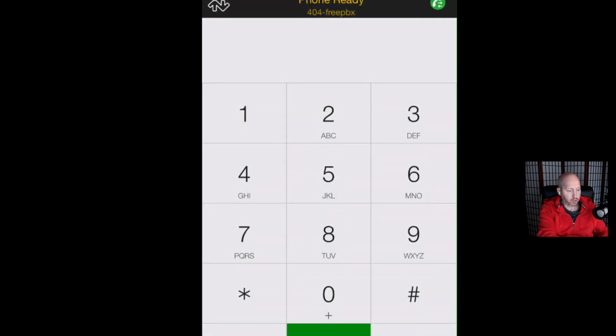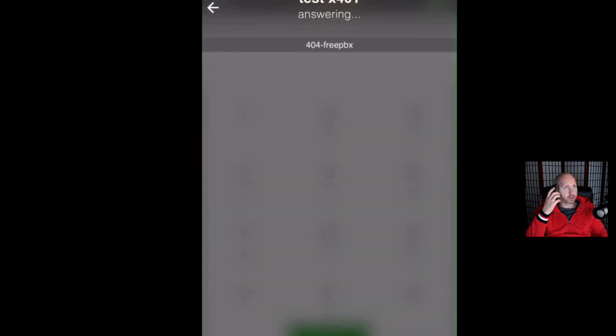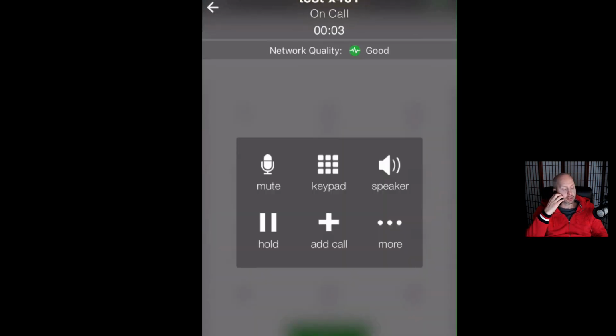So now I'm going to show you that I can call from one extension to the other. I'll grab the other phone. It's the 401 extension. Dial 404, and we'll answer this call, and we should be able to hear the test call right here on the test extensions.